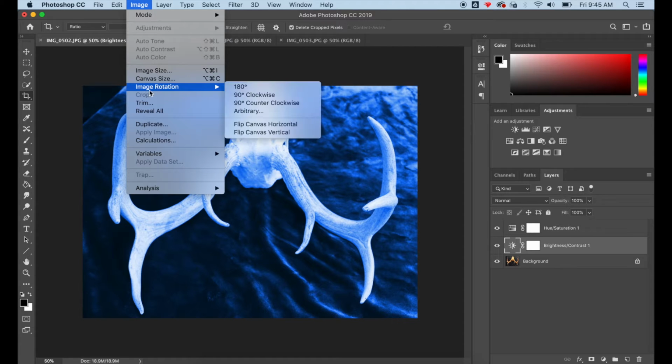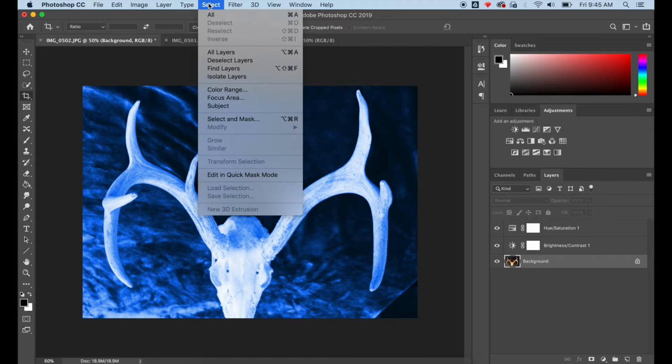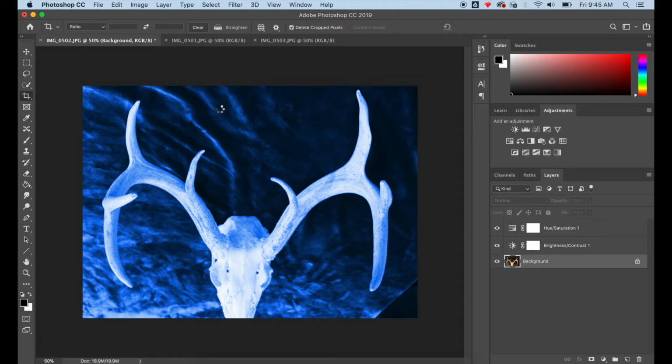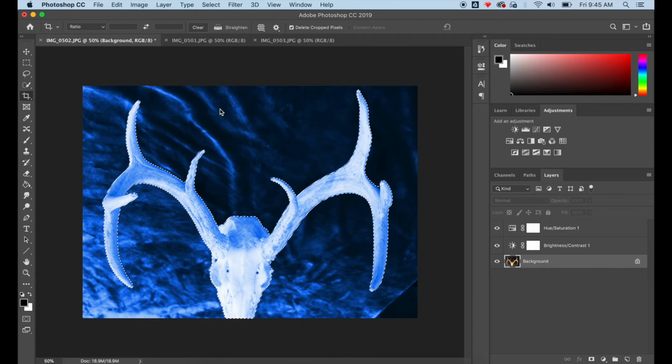These horns were kind of difficult to take a picture of. So I went ahead and flipped my image, and the texture on the table that I set the horns on is a blanket. And I don't like the wrinkles, so I want to go ahead and crop the background out.